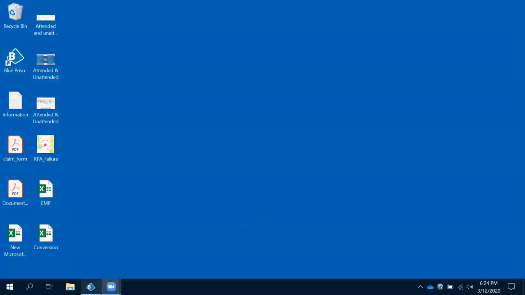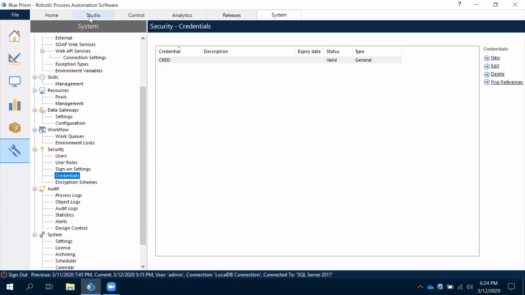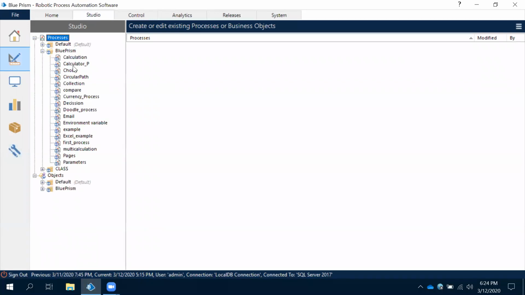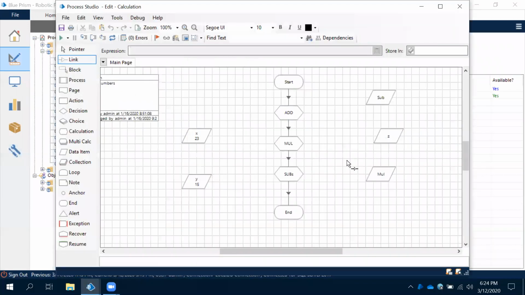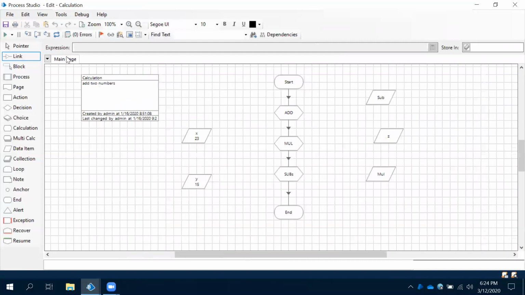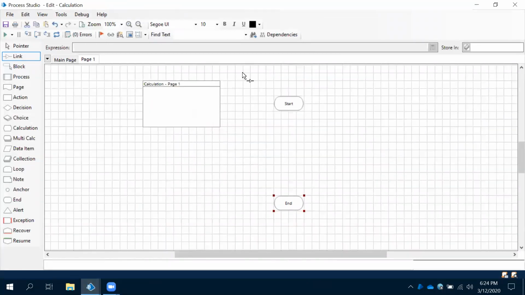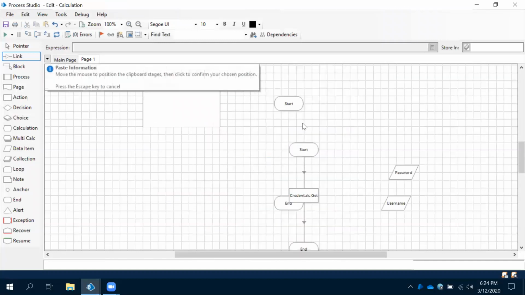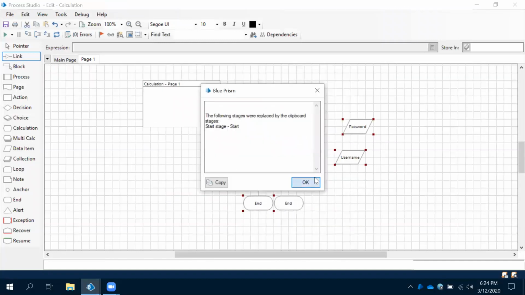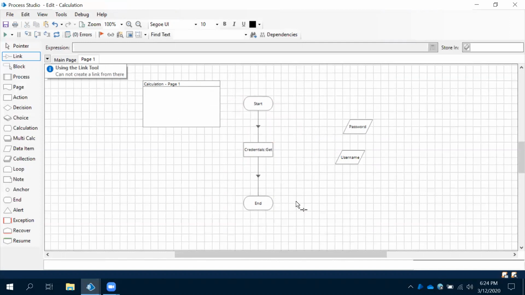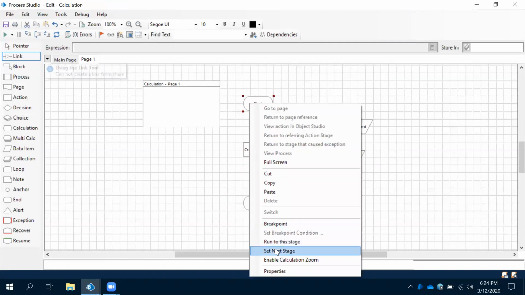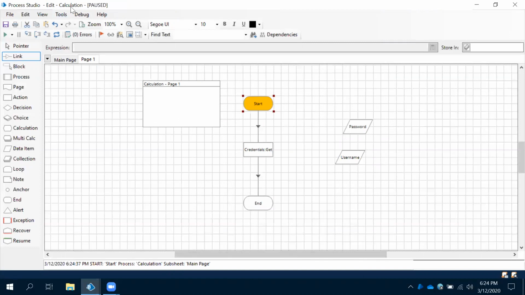Let me open any other process which we have created previously. Come to the one, and then come to the new page. Okay, let me paste that one, complete thing. Now we are using this here, and click on this. Now here, did we give the access to this? No, right? This process name is calculation.